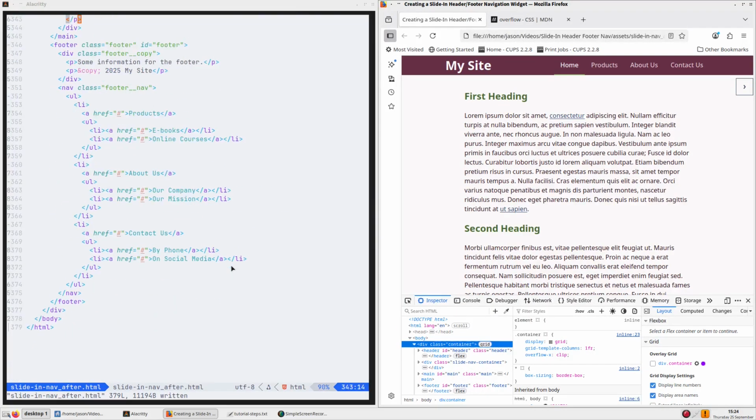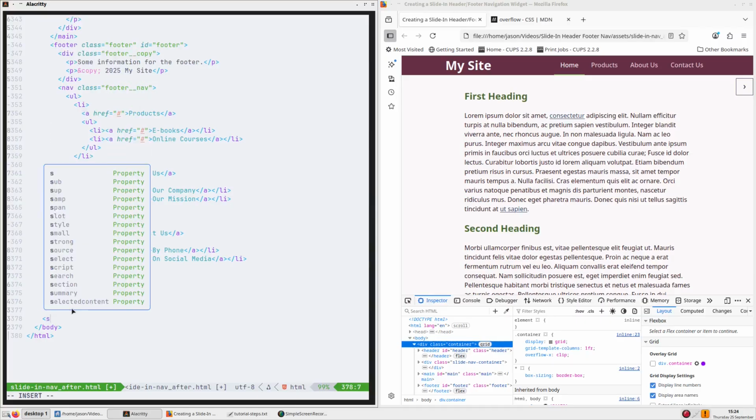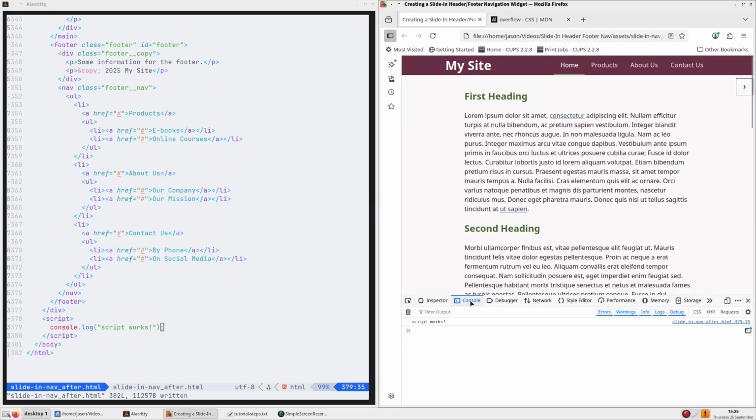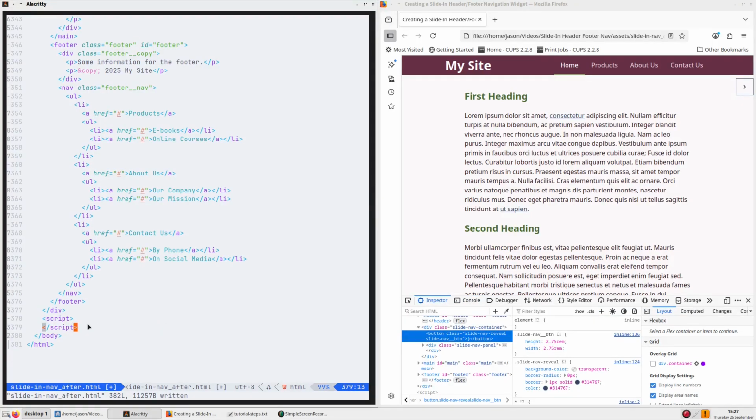Now we can add a script at the bottom of our HTML for the button's functionality. We can add a console log to see if it works. Next, let's set up variables for our reveal button and panel.